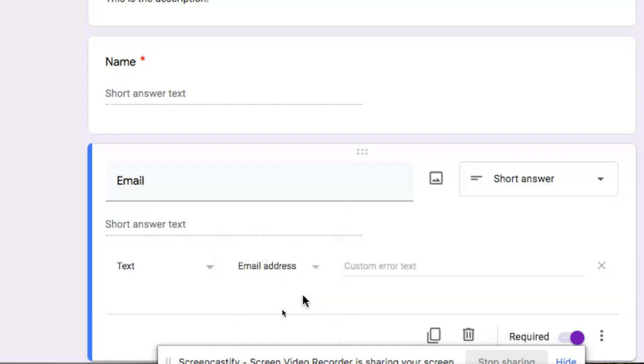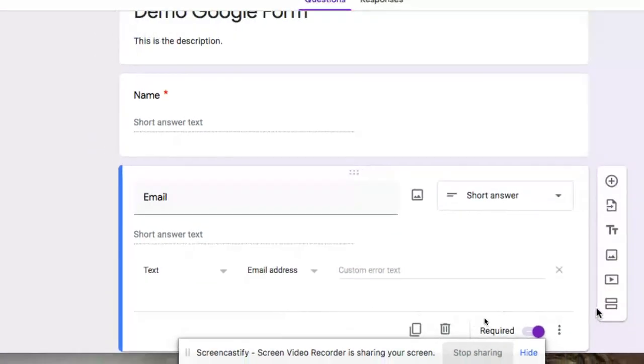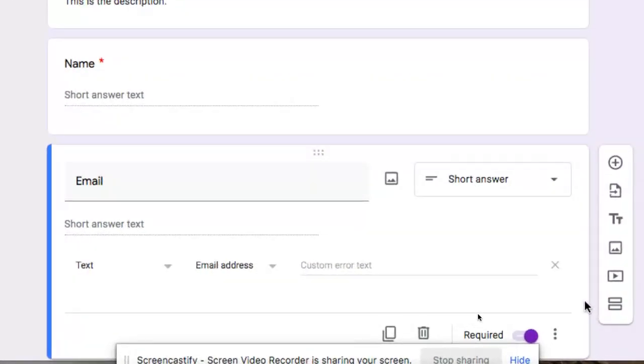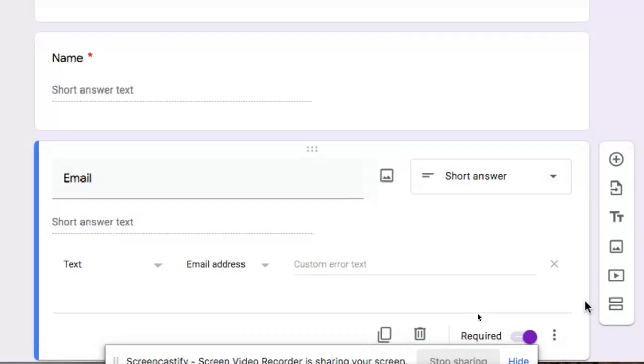So that means that if somebody were to answer this question and just put Monica Martinez and not do the at gmail.com, then it wouldn't let them submit that question. It would stop them and they'd have to go back and correct it. And that's really nice because it forces people to look at their answer choices before they hit that submit button. Otherwise, you might end up with a lot of emails that aren't correct or completed.